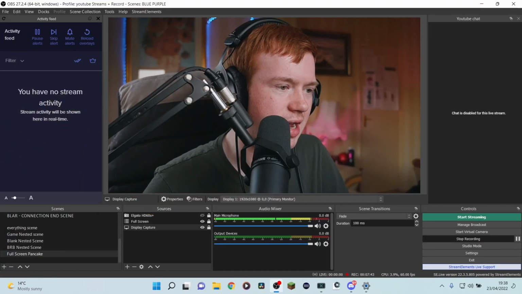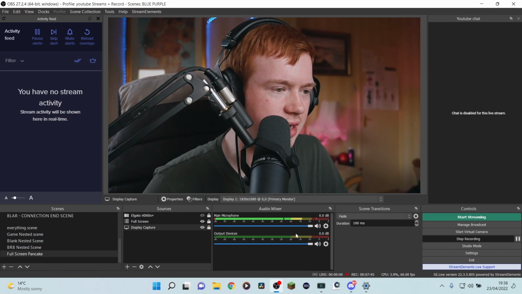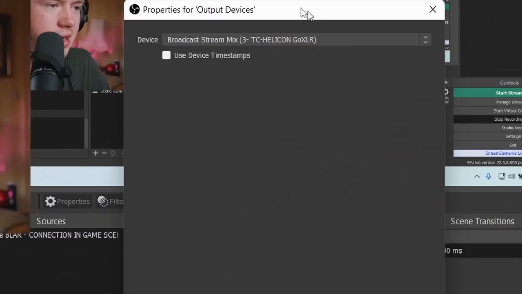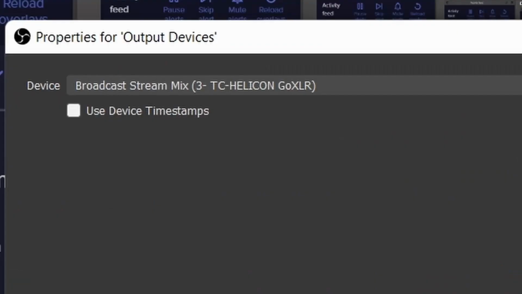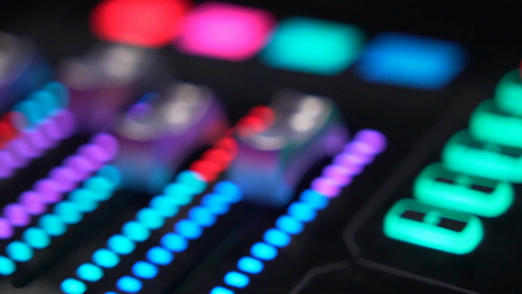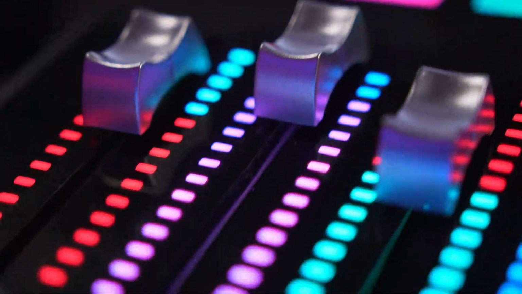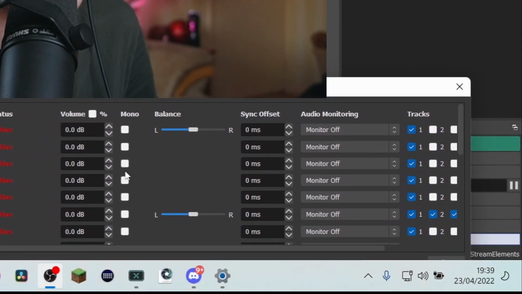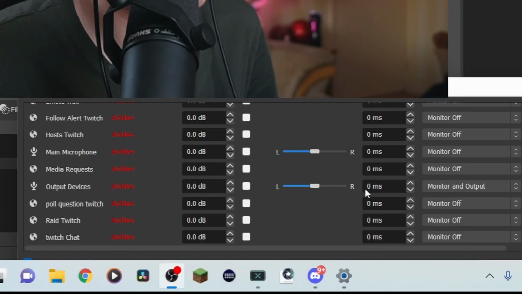A separate audio device output that we made, as you can see down here, has inside of it the broadcast stream mix, as you can see right here. And the broadcast stream mix has all the audio properties of what we are doing on the GoXLR with all the sliders. On the advanced properties tab, you can see right here on the output devices that we labeled, this is on monitor and output.